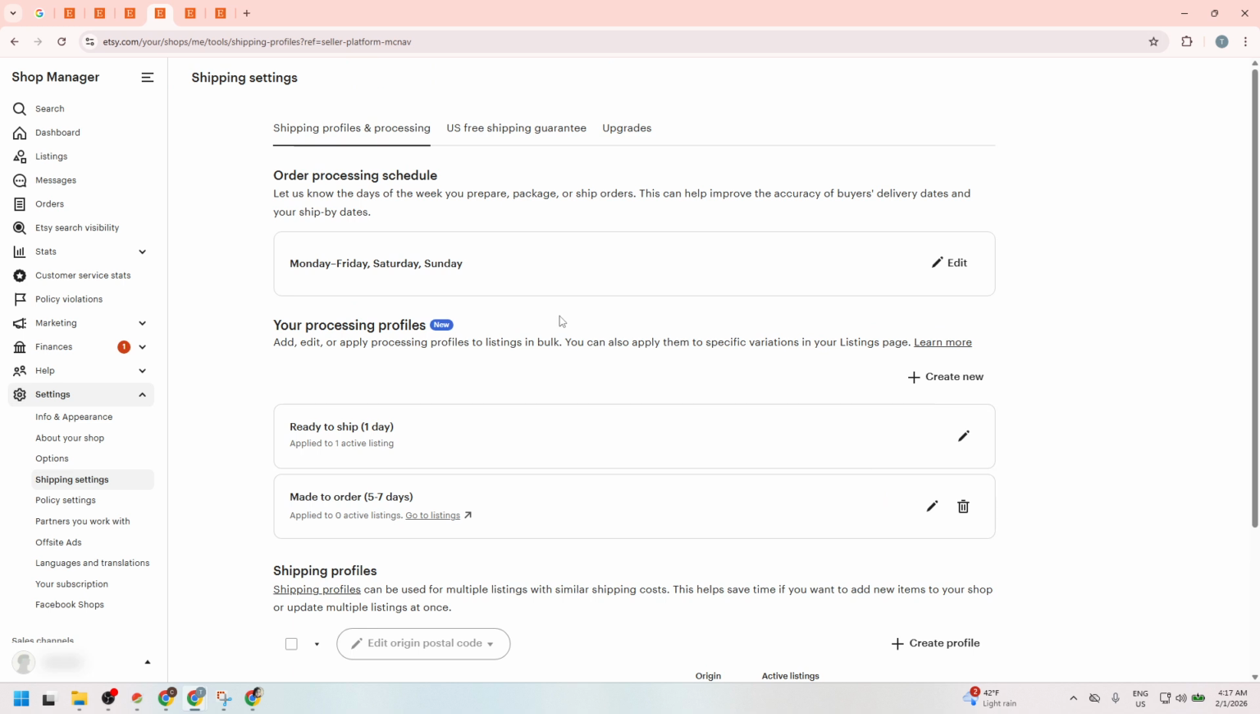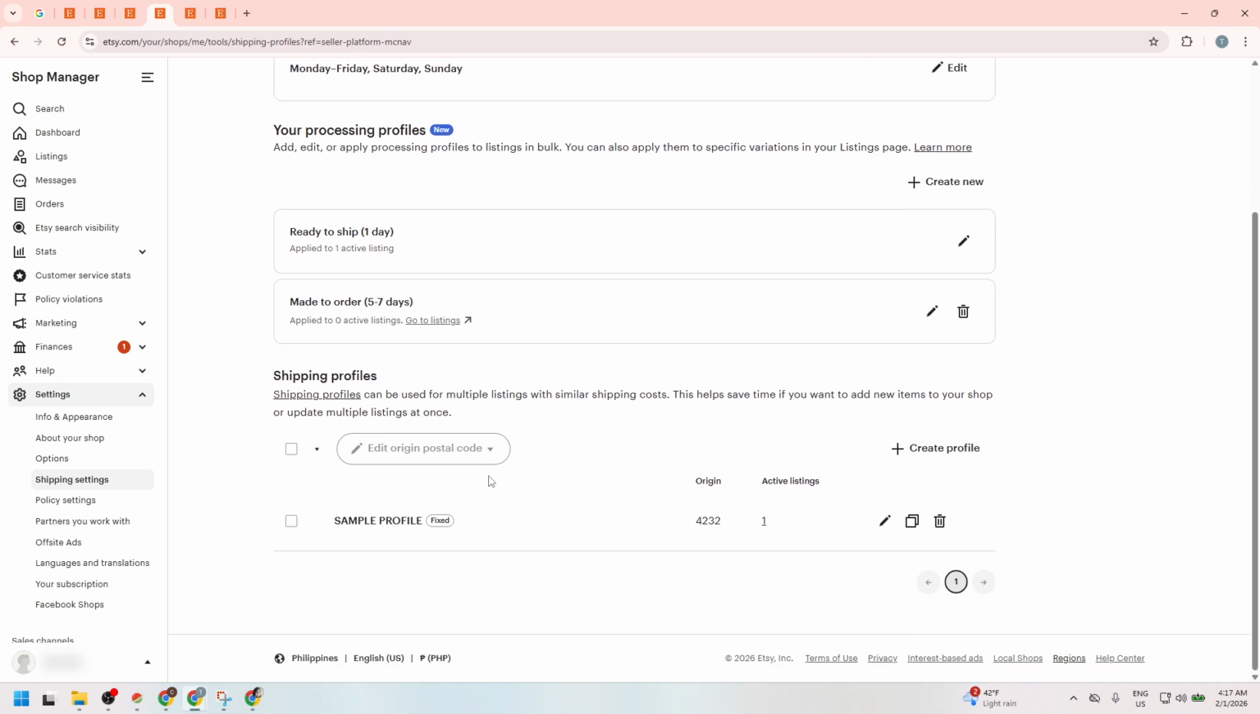On the Shipping Profiles tab, find the specific profile you want to change. Many shops have multiple profiles, like standard, expedited, or free shipping, so make sure you pick the one your listings use. Click the pencil icon next to that profile to open it for editing.